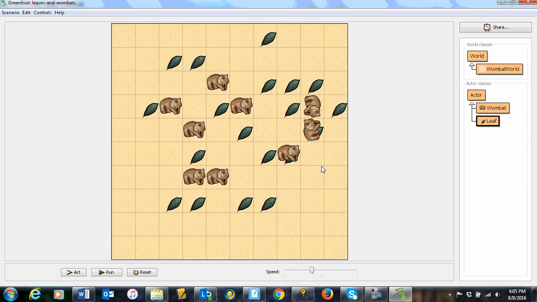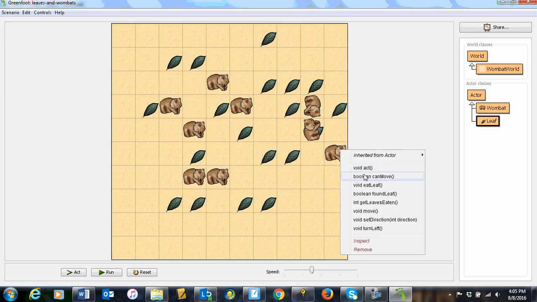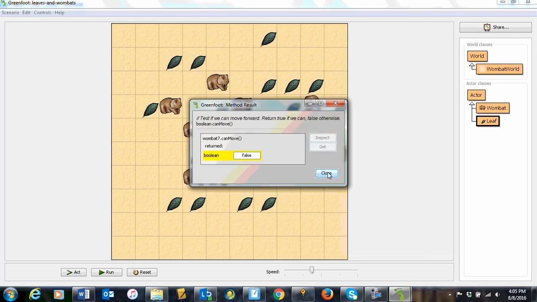All right, so hopefully you paused the video and tried that out for yourself, and you should have discovered that when you put the wombat right up against the wall, the edge of the world, and you click can move, it returns false.